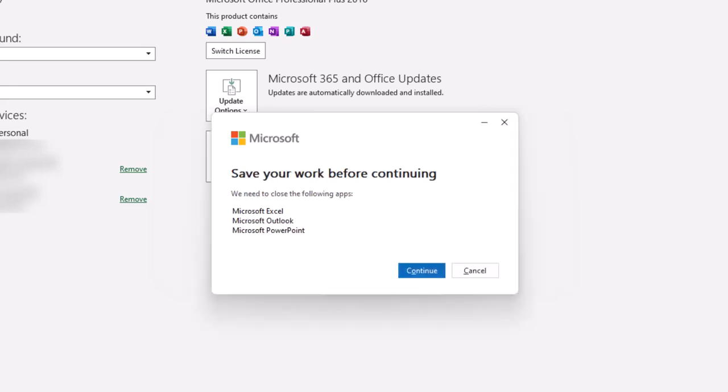The updates have been made. You must save your work before continuing, and this is for all Microsoft apps. So Excel, Outlook, PowerPoint in my case. Make sure you close all those down and save them, then click continue and the updates will be made.